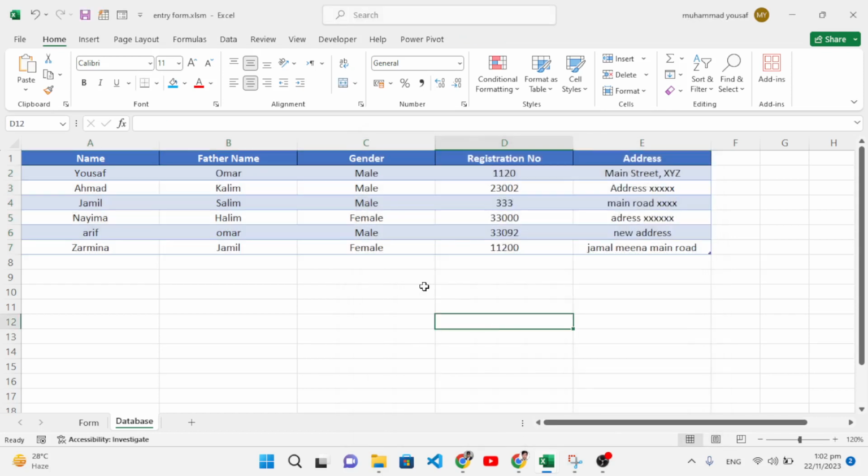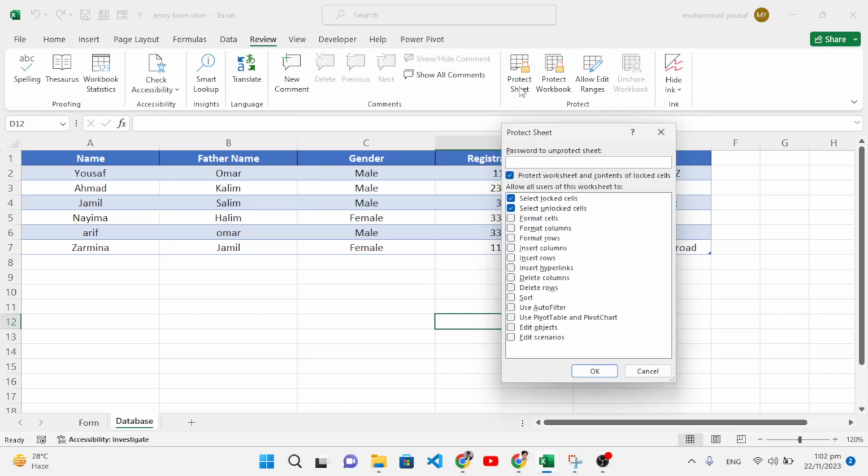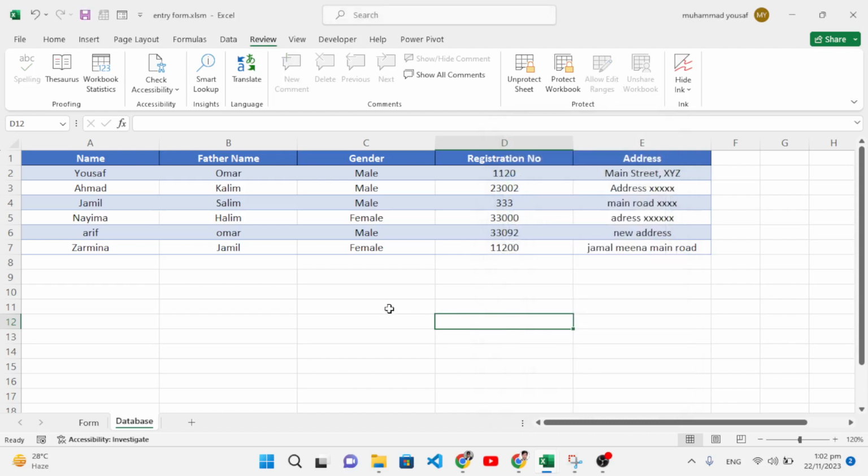Now to apply this cell lock and unlock, we will come to the Review tab. In the Review tab, click Protect Sheet. Leave the password empty, without a password, and press OK. So now we have applied it on this sheet.